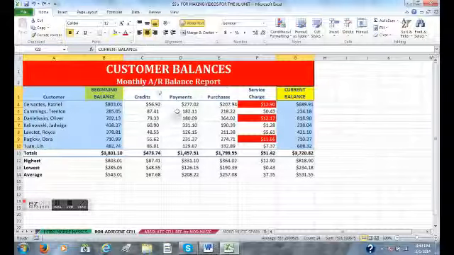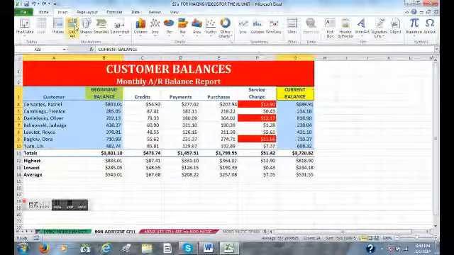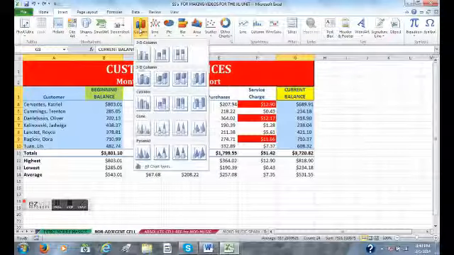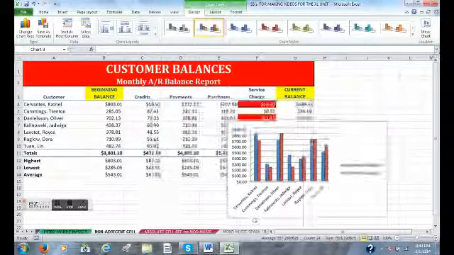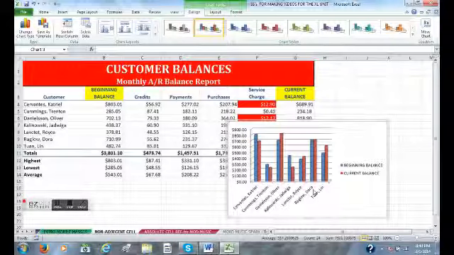All right, now I just go up to Insert, go to Column. In this case, I want a cylinder chart, so I click on Cylinder, and there's the chart. It shows the customer's name, and the blue is their beginning balance and the red is their current balance. And I can very quickly see how many customers have a current balance that is higher than what they started. So, that's good. We want people to be good customers, keep buying more and more. And by that, you can see who's doing what.